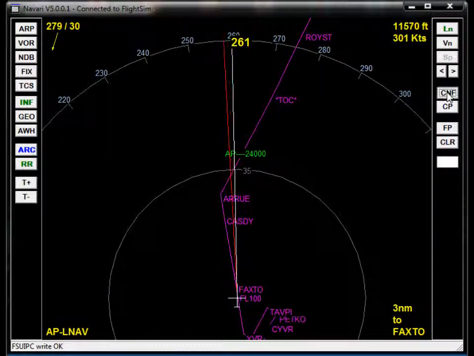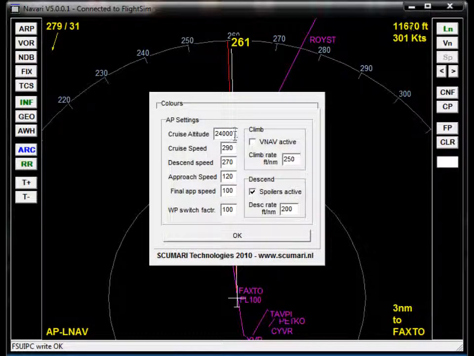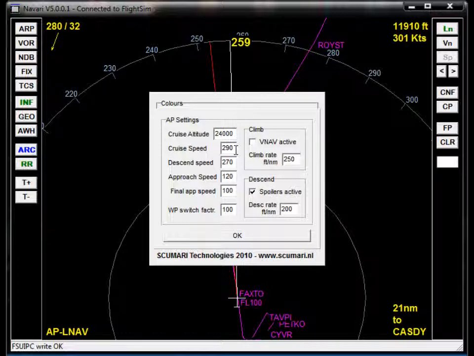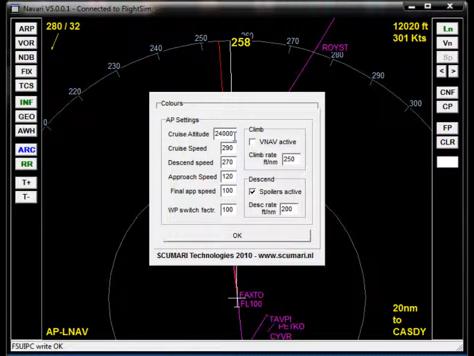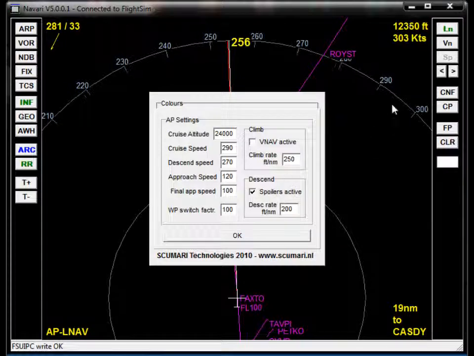As you can see in the auto configuration, these are settings I entered. I'm in an Aerosoft RJ85 plane, the mini jumbo, flying at altitude 240, flight level, cruise speed 290. I don't know if it will reach that speed, but that doesn't matter really. It's not automated, the speed. And all the settings here you can see.